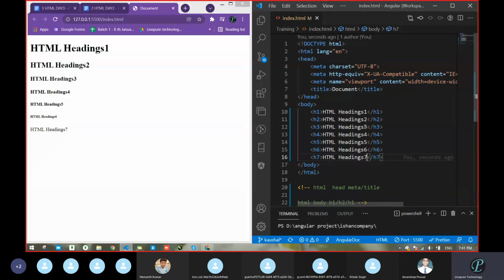H1 is the largest. H2 is somewhat smaller. H3 is smaller again. H4, H5, H6. The last is H6. I think maybe H6 is not visible to you because it is too small. So if there is a requirement to make a heading, title, subtitle, something like that, in that case we use the H1 to H6 tags.